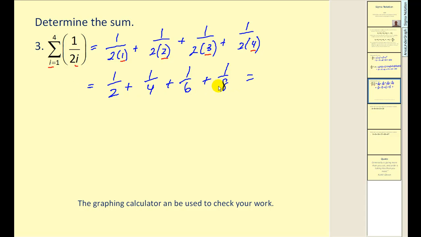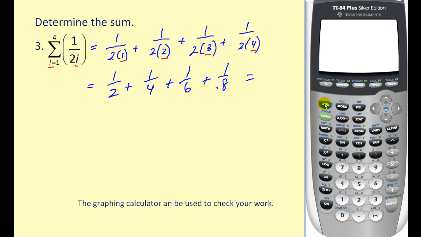Now this would be a lot of work to do by hand. Let me show you on the graphing calculator how you can also evaluate something written in sigma notation. The way we do this is we hit second stat for our list options, go over to math, so right arrow twice, select option 5 for sum.